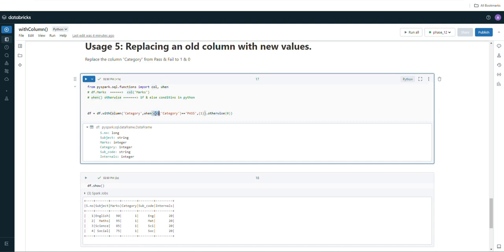In order to use col, which has similar functionality to df.marks, which selects a specific column, I mean this is the column name, so df.column selects a specific column. And when and otherwise in Spark's data frame is similar to the use of if and else conditions in Python. I mean, when is like if and otherwise is like else, and we met our objective using those functions. When the column category item is pass, we return 1, and otherwise return 0.